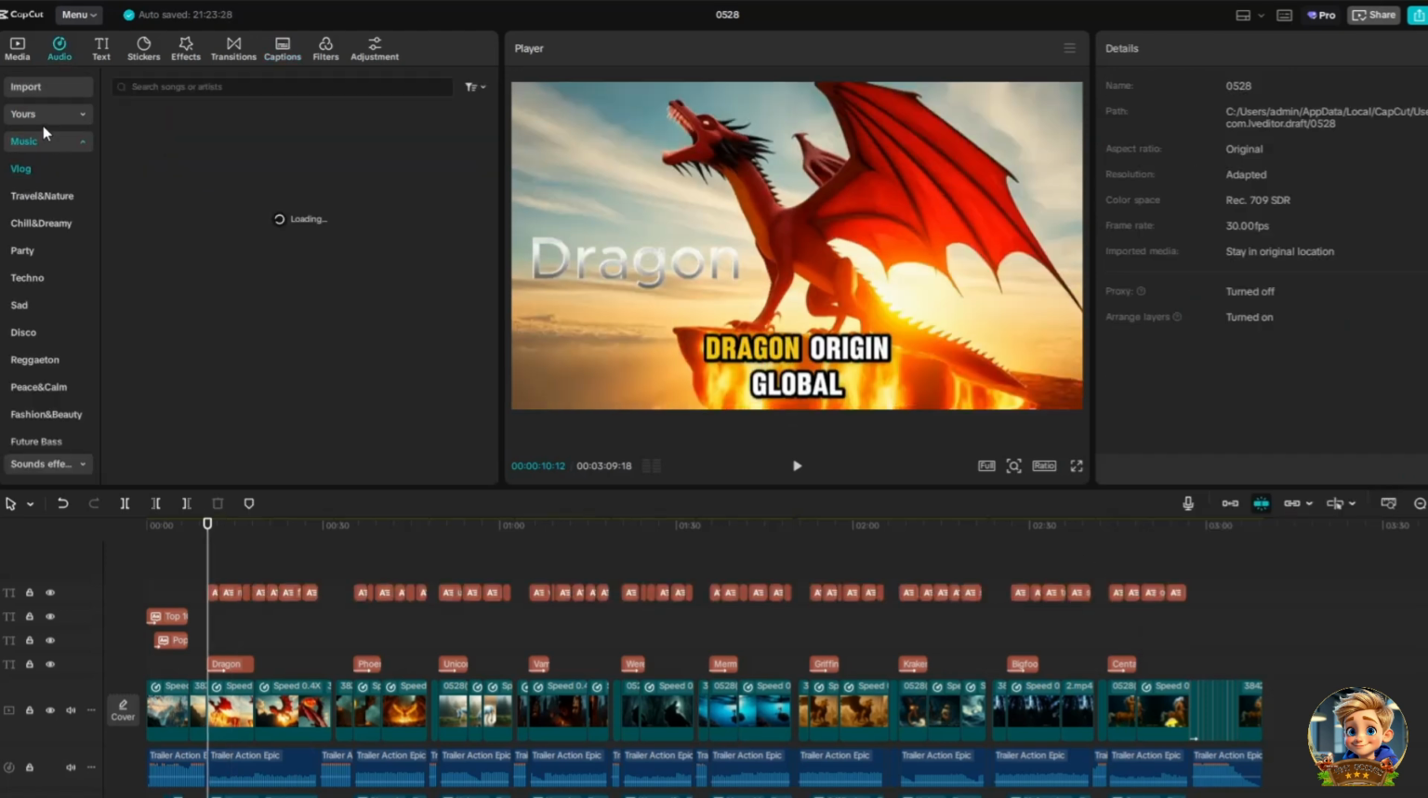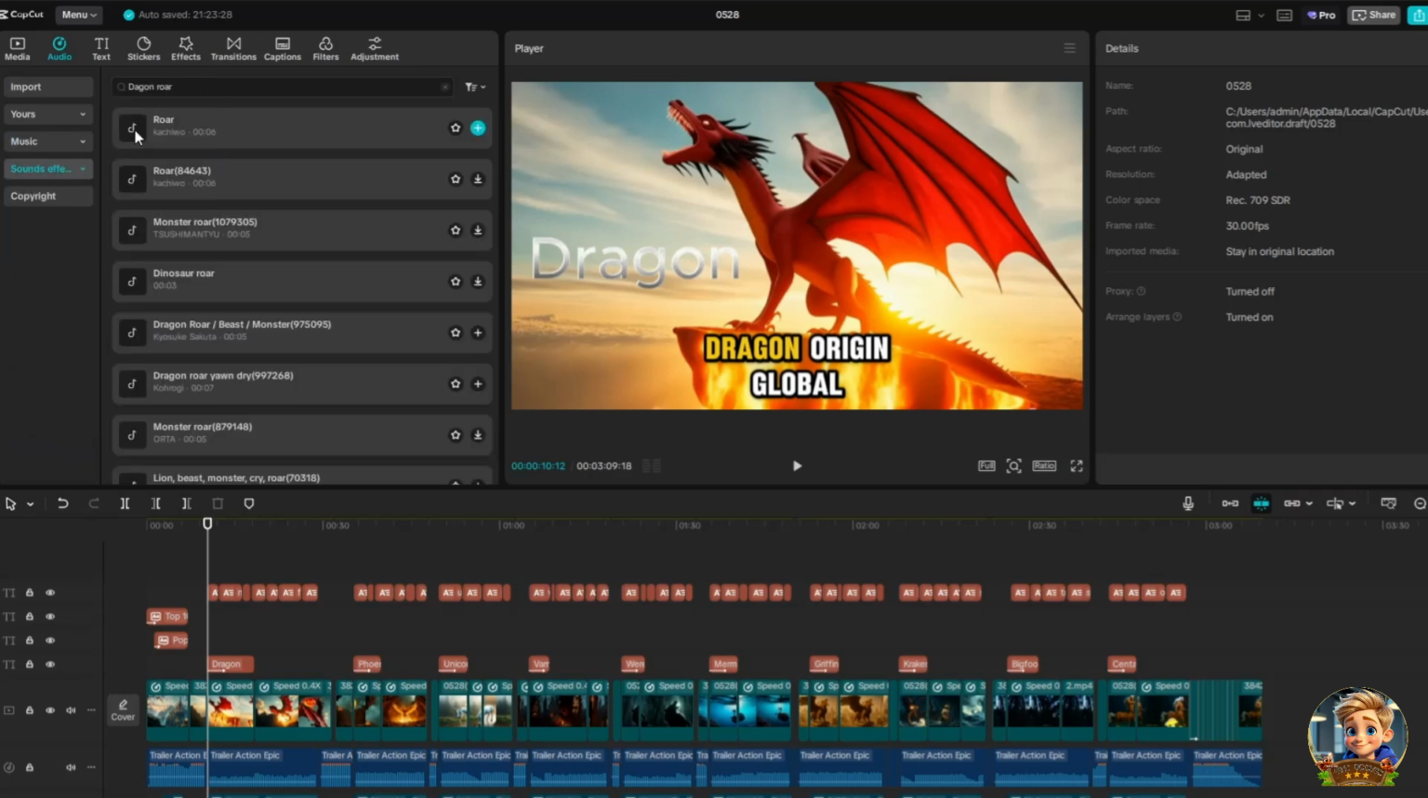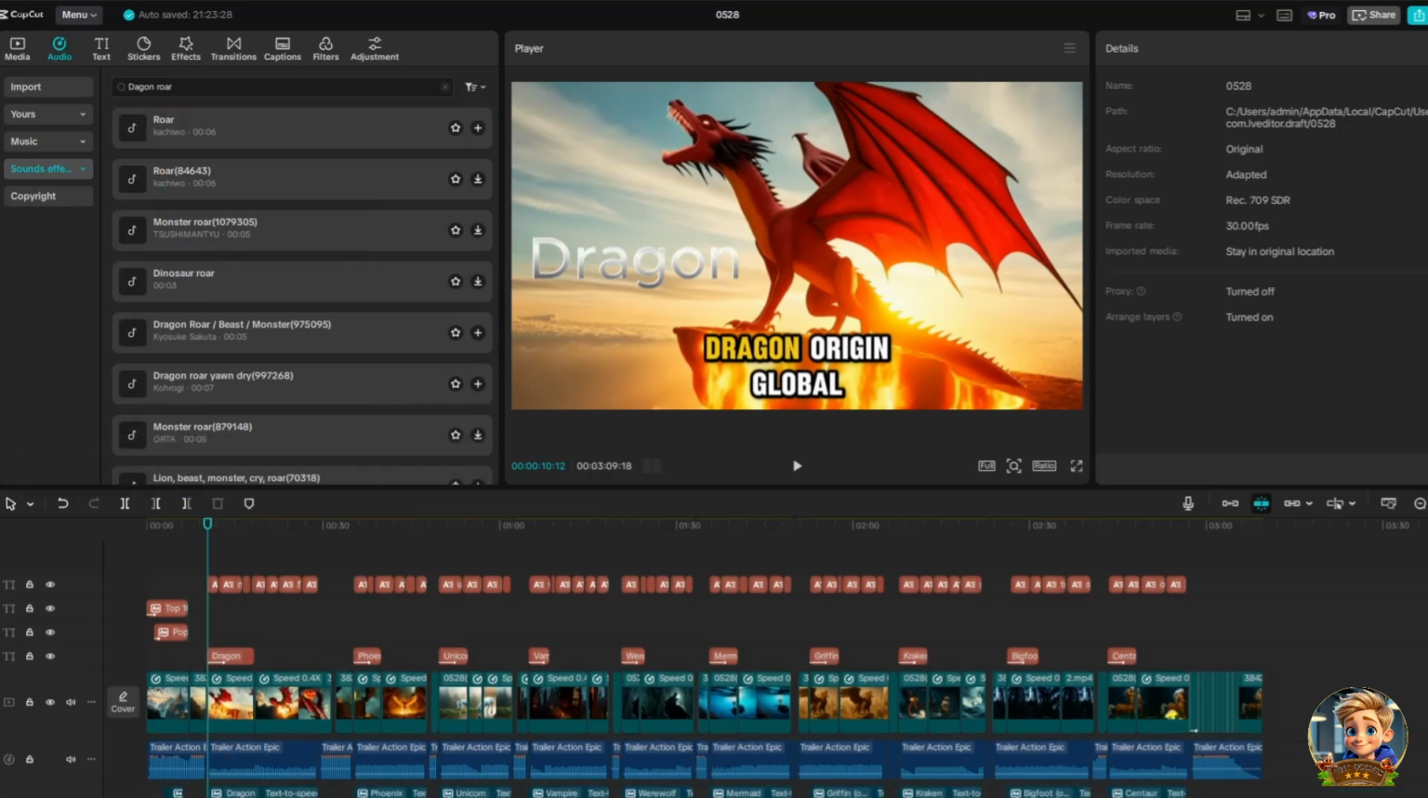Next, let's add some sound effects to enhance the video. Go to the Audio section, then select Sound Effects. Use the search bar to find the sound effect you want, and drag it to the timeline below the video clip where you want it to play.